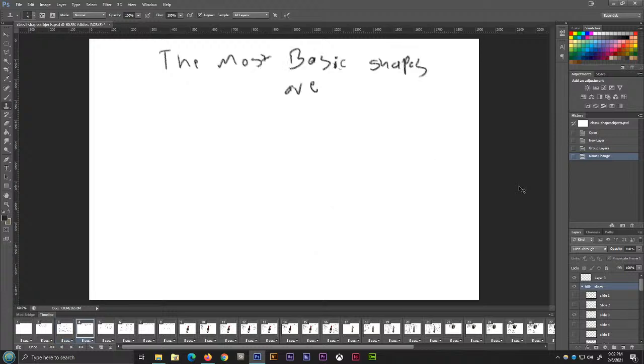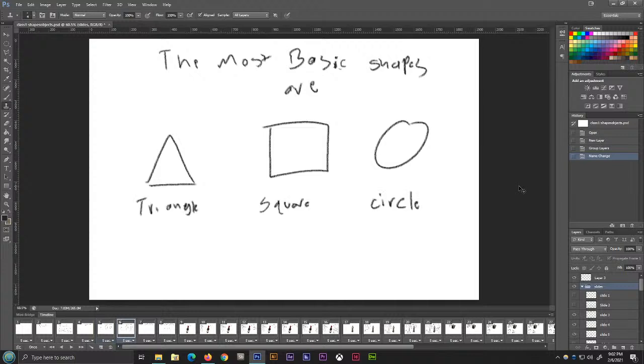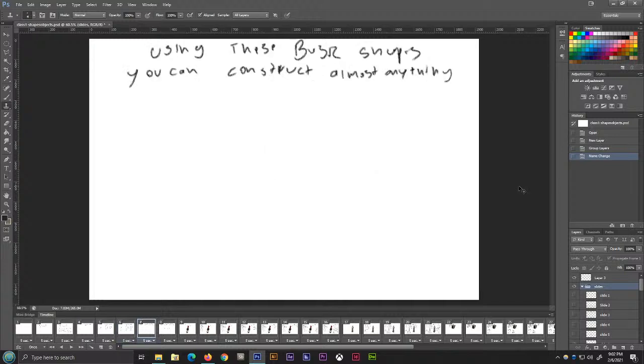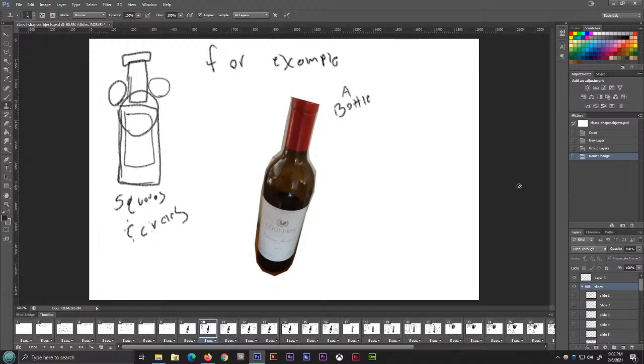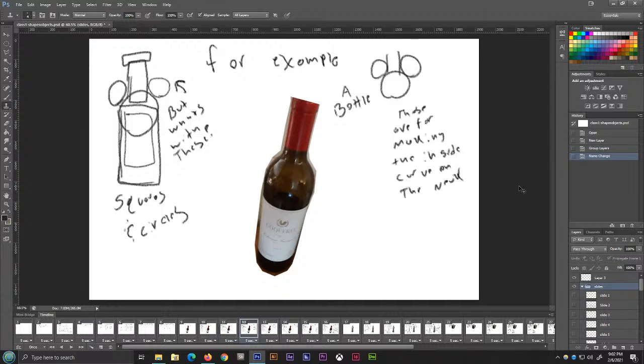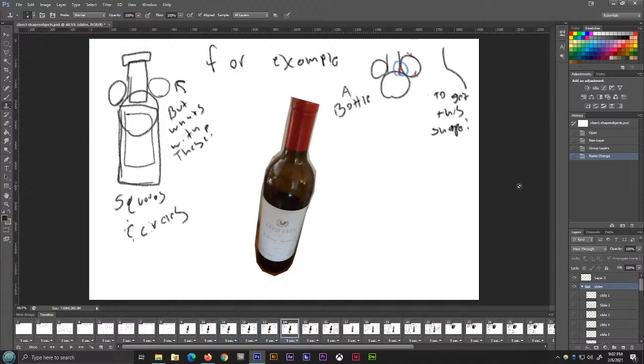The most basic shapes are triangles, squares, and circles. Now you might think I'm treating you like you're slow, but in actuality this is very important. You can use triangles, squares, and circles to construct basically anything. For example, one of the pictures I took, a bottle. That's nothing but circles and rectangles, and you use these outward circles to create that inverse shape.